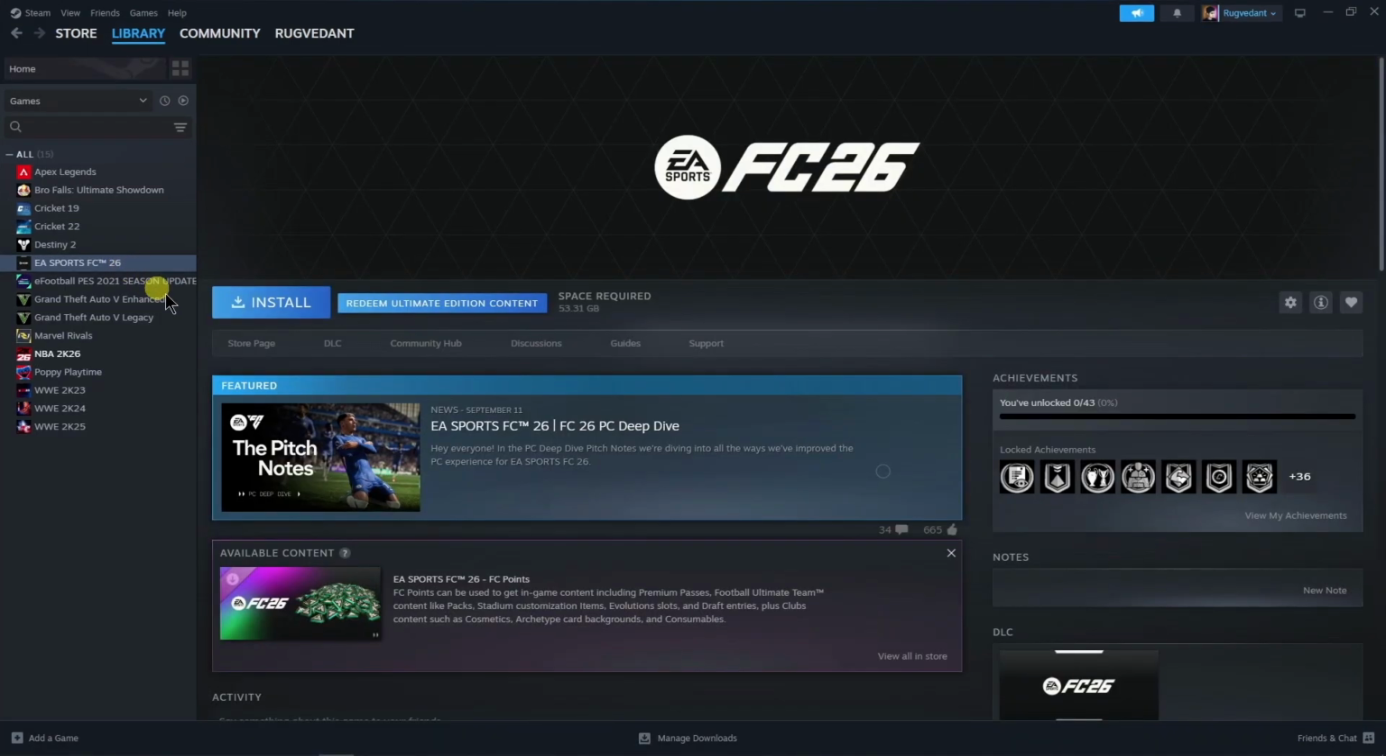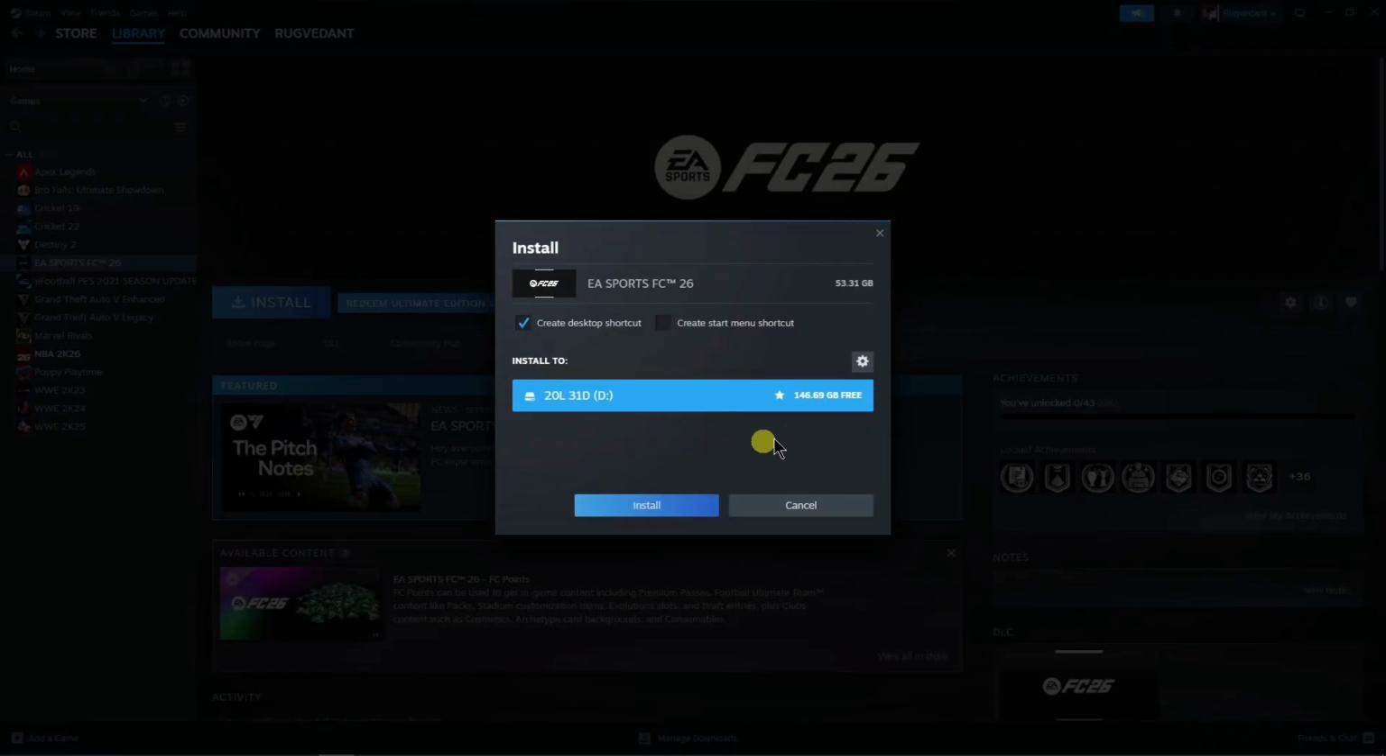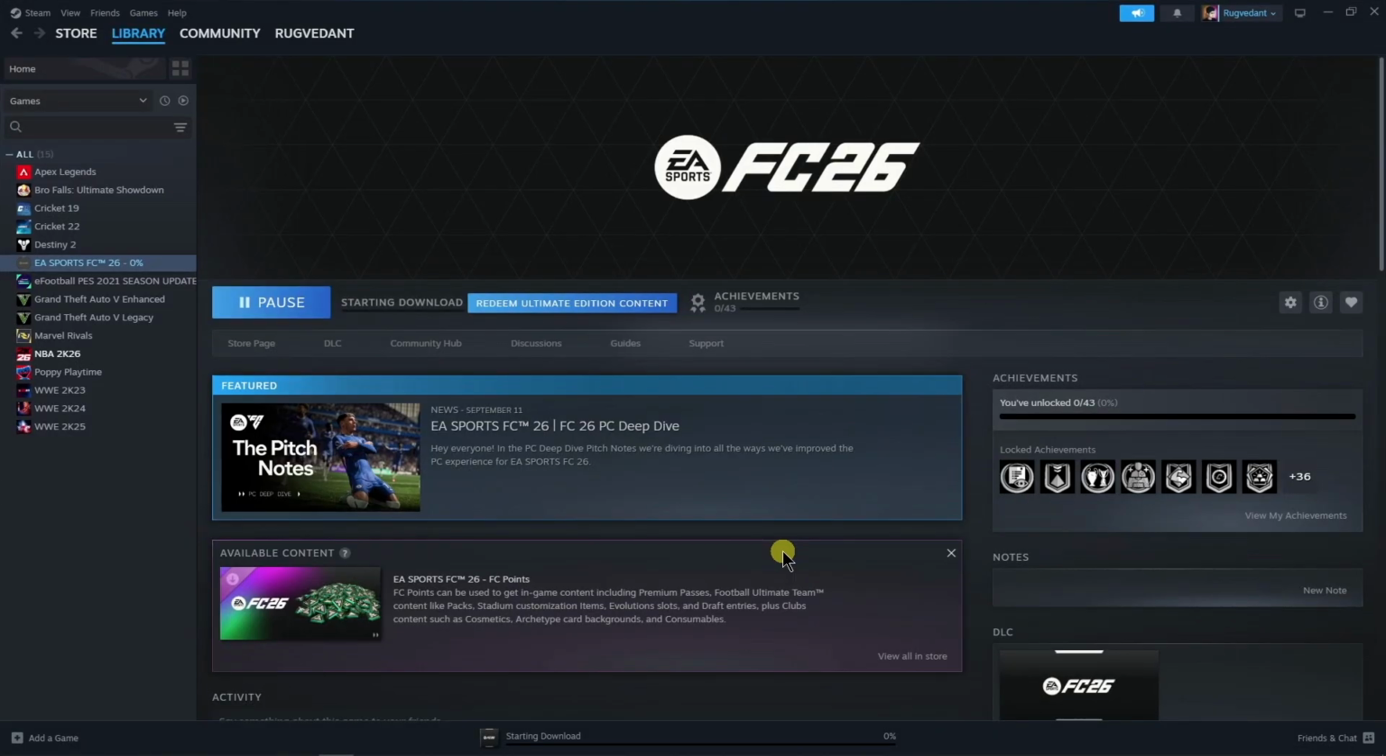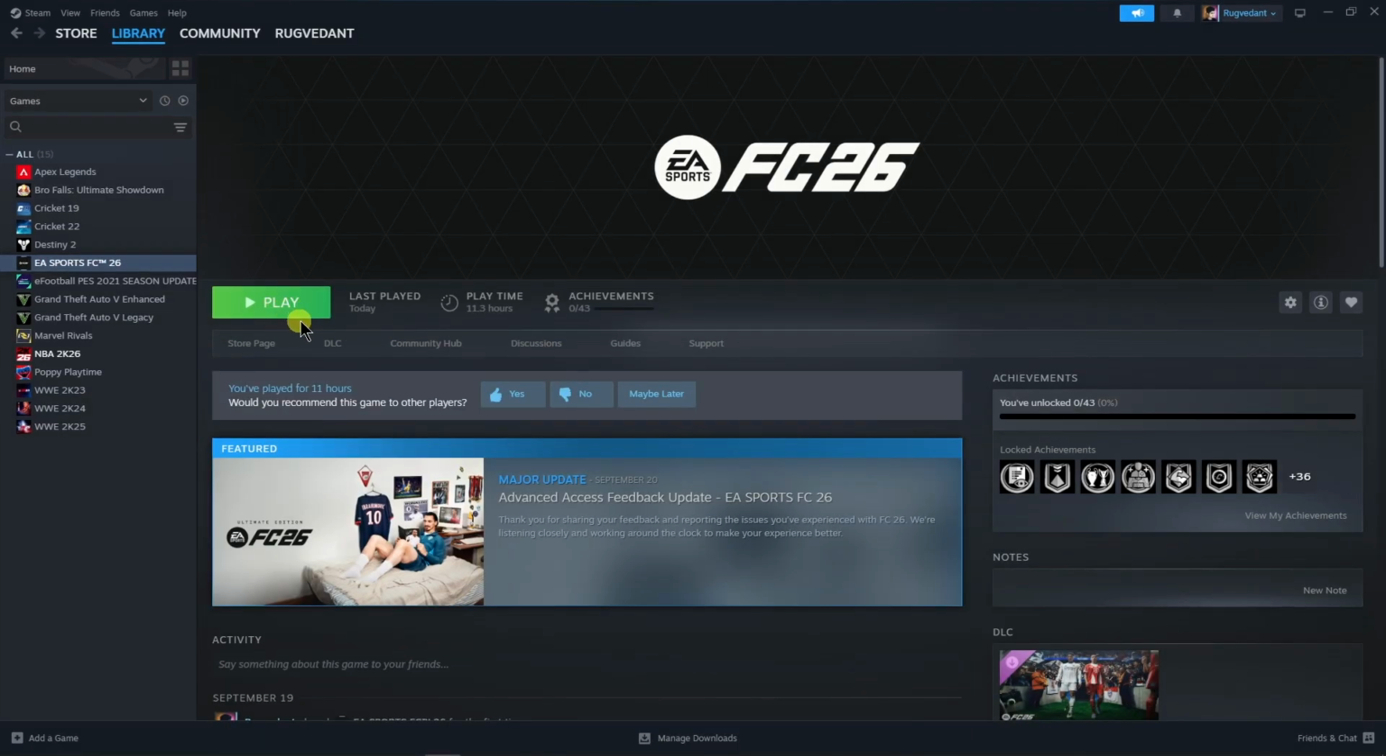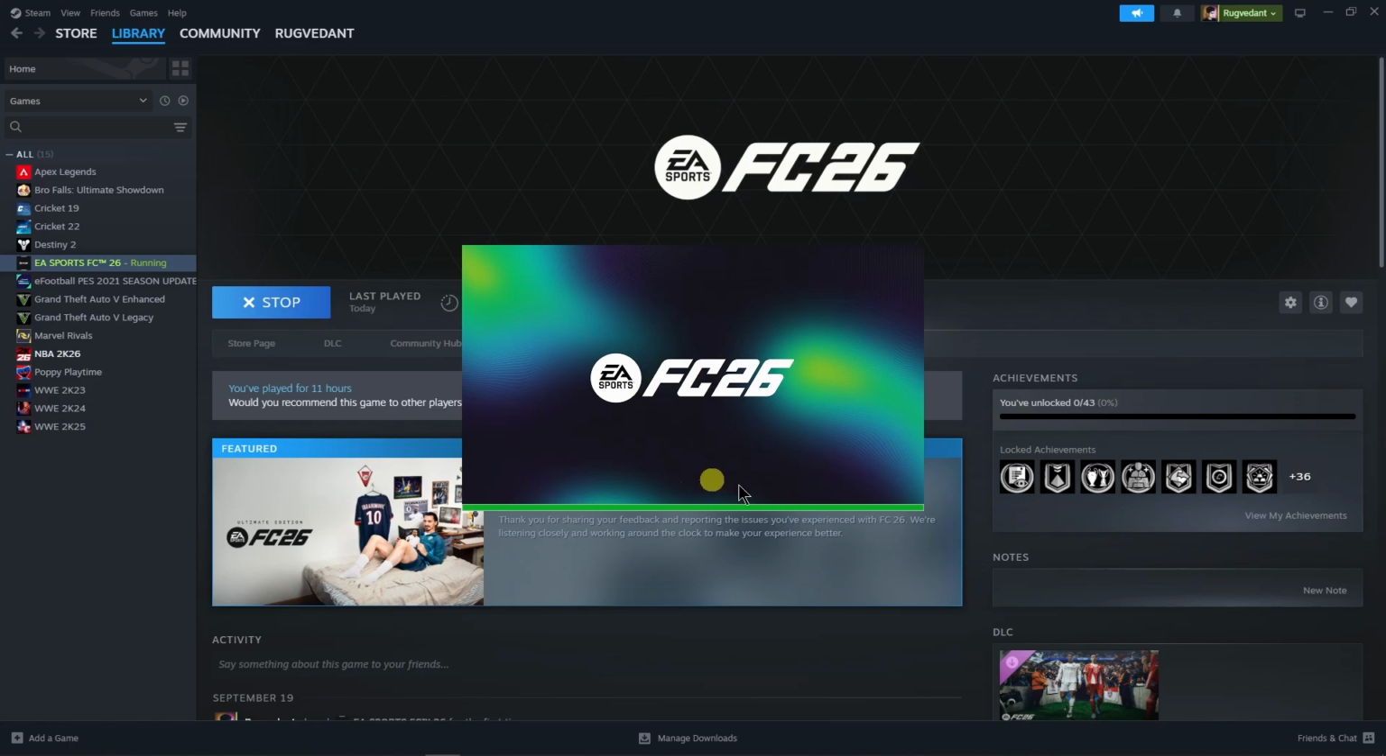We just need to select it, then we'll find this install button. We just need to tap on it, then select the installation path. Before you choose it, make sure that your drive has 55 GB of storage because this is the size of the game. And to install it, we need to click on install, accept the conditions, and then it will start downloading your game. Once the downloading is finished, the pause button will turn into a play button like so. We just need to tap on it and then you can start playing FC26 on your laptop or PC.